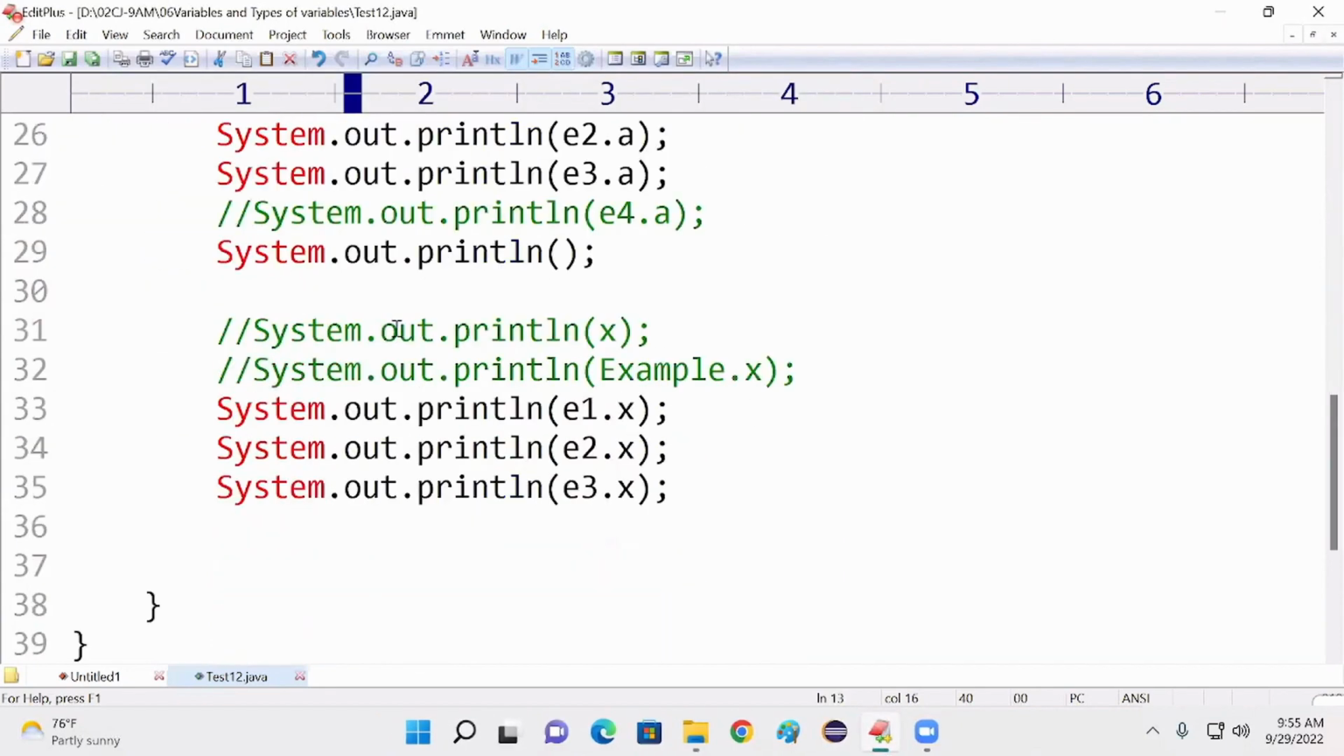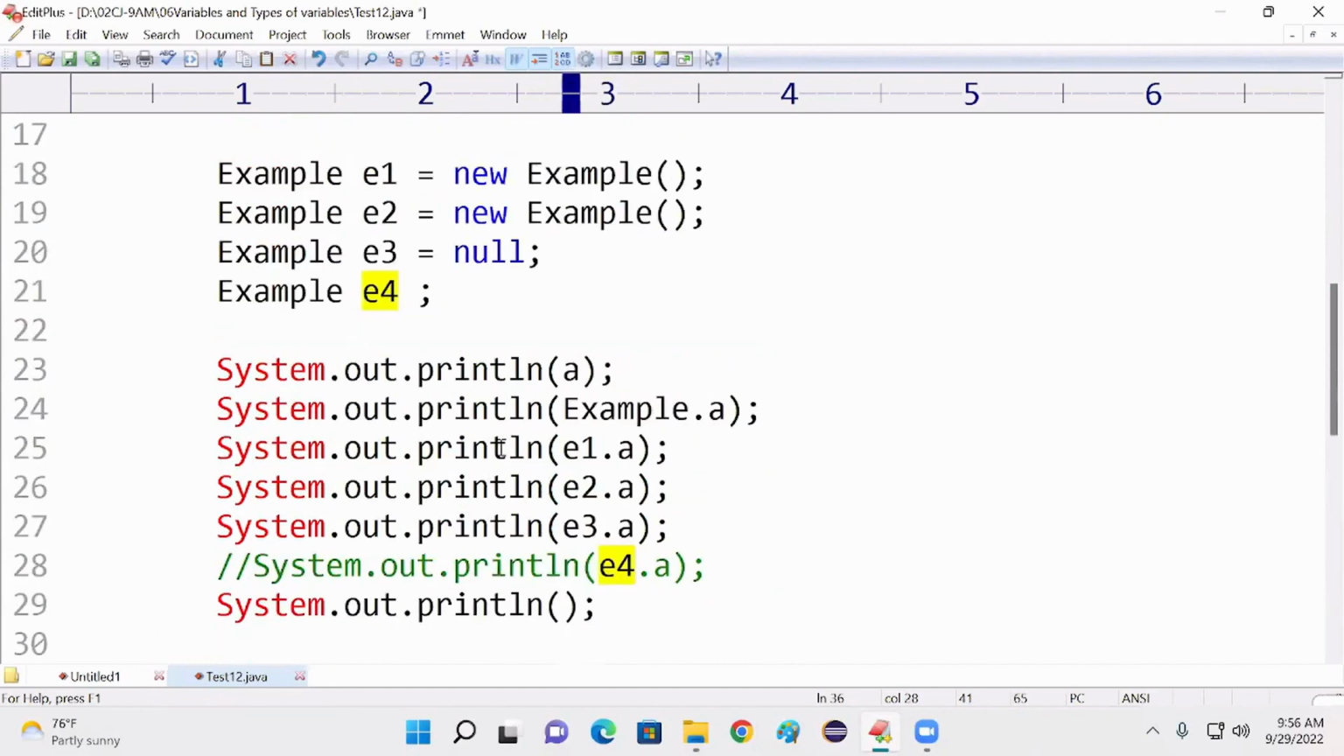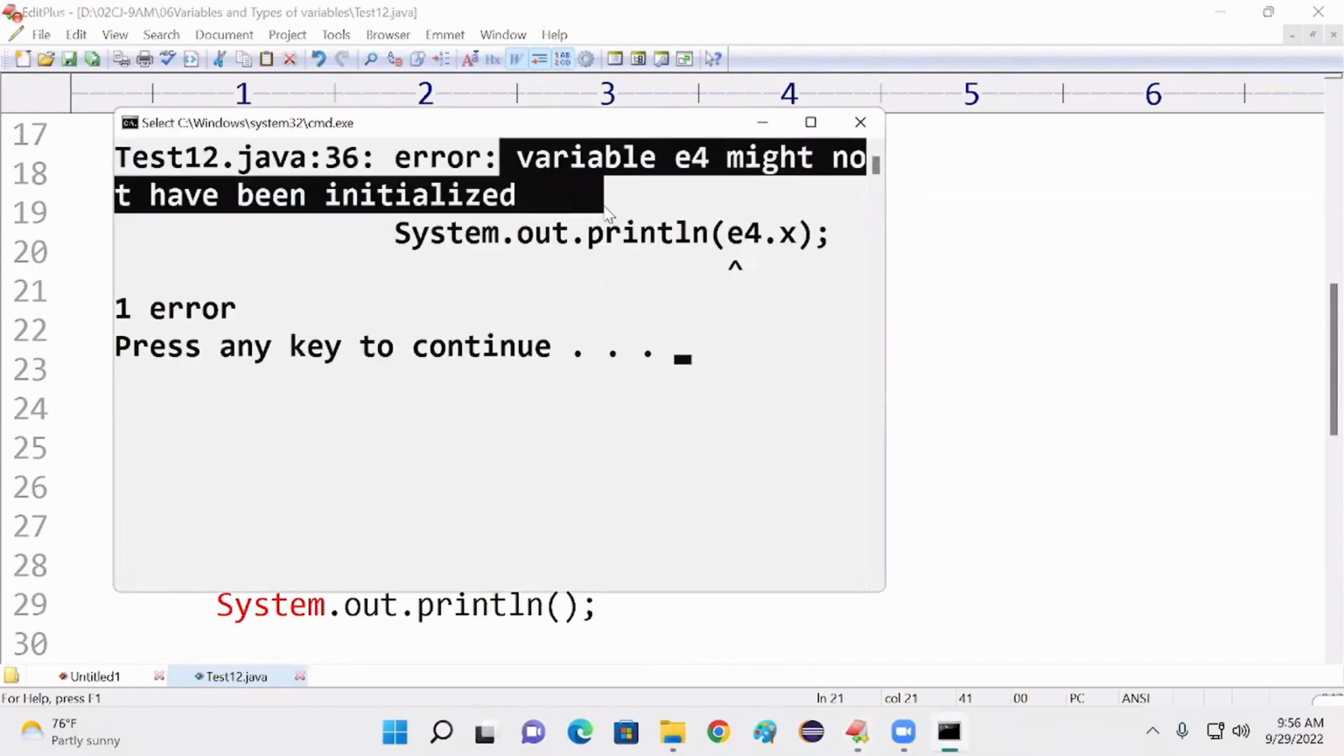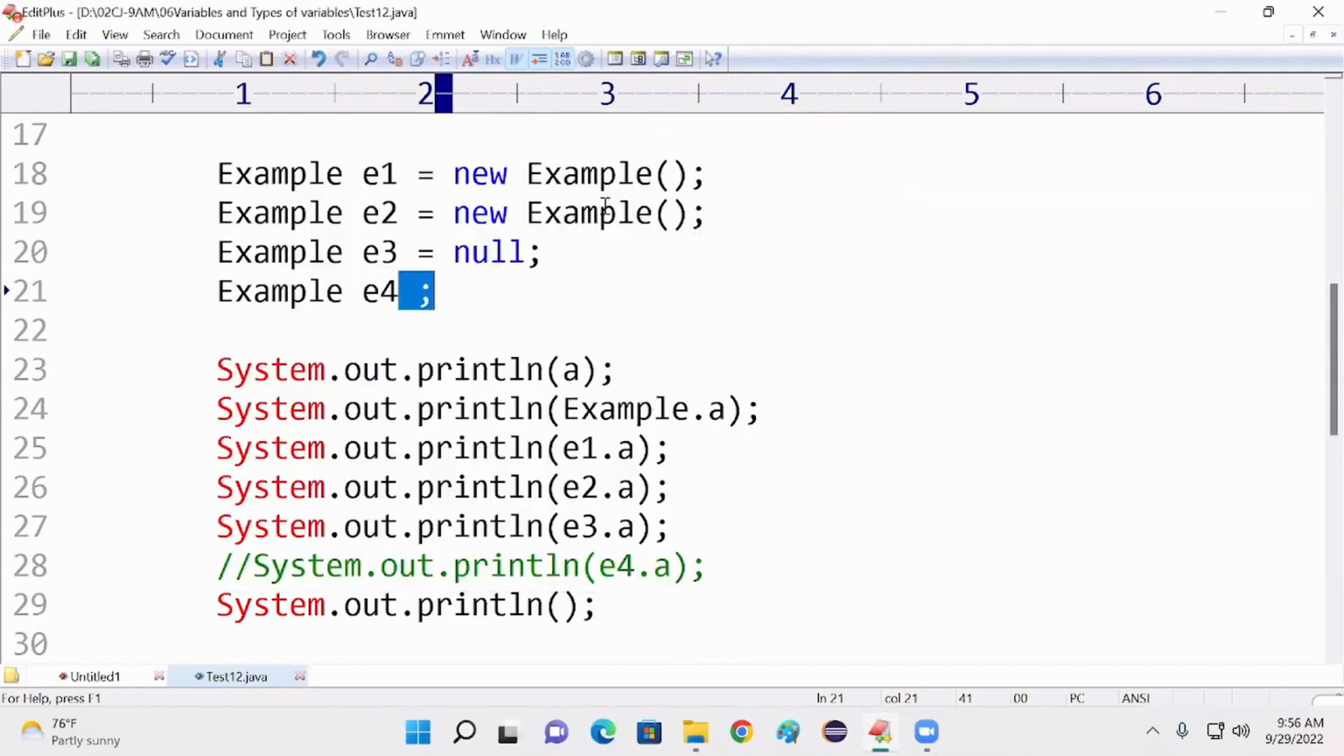Now, I am writing E4.x. What happened? The compiler searches for which variable? E4. E4 variable declaration is available, but assignment? Then does the compiler throw error for X or E4? E4. The compiler throws error for E4: variable E4 might not have been initialized.